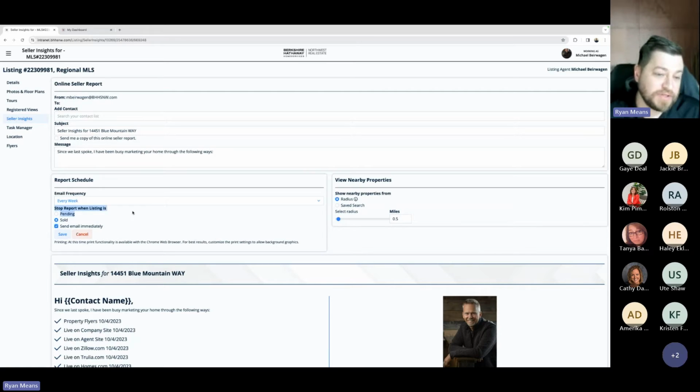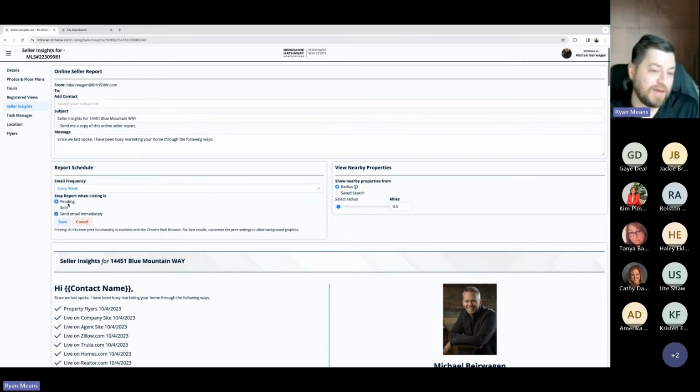Now, the next option is, when do you stop sending it? When do we stop sending it on your behalf? And by default, it is when it sells. When the property is sold, we stop sending it no matter what. But if you want, you could say when it goes pending, he doesn't need to see this report anymore. Because once it goes pending, maybe there's no more traffic. Maybe in your market, you don't have the ability to have pending listings on your website, in which case there would be no new traffic, and I might want to stop it at pending. That's a personal preference, of course. Now, if you make any changes to the report schedule, be sure that you do save that. Otherwise, you've not actually made those changes.